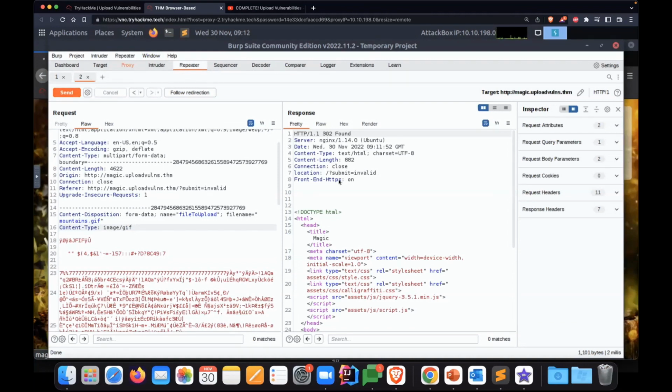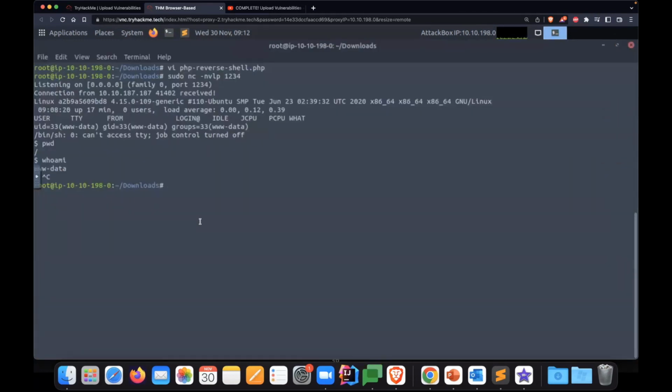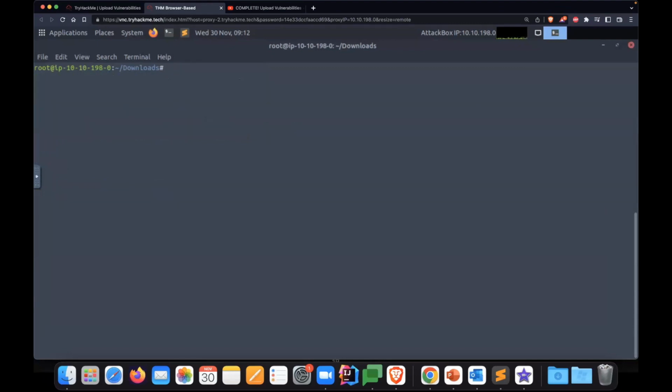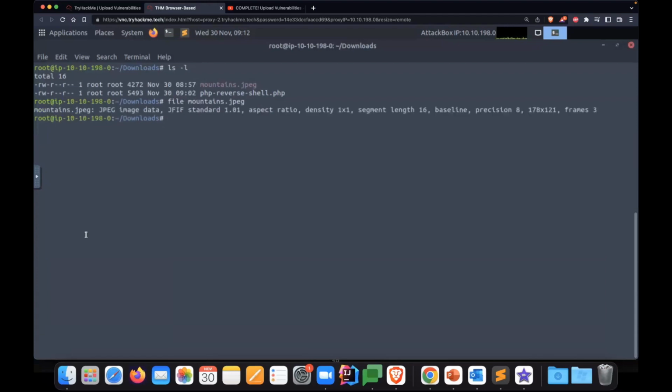So this is one thing. What I'll try next is to change the magic number of this particular file, to change the actual content type of this file. I'll go back to the terminal first to show you how we can do this. First I'll clear the console. I'll see the file mountains.jpg is present. First I'll check what is the type of this file, so I'll use the file command and then mountains.jpg. I can see mountains.jpg is JPG image data.